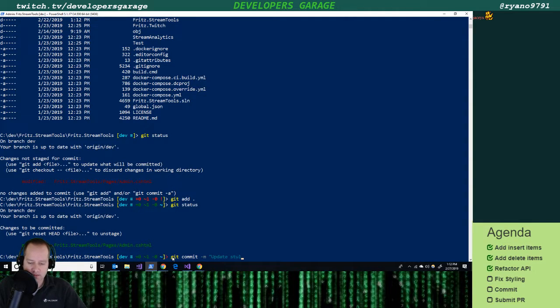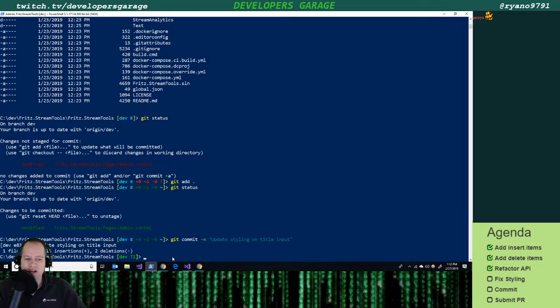Update styling on title input. That sounds right. That's good. Doesn't need to be long, doesn't need to be wordy. So I could then take this, I could then push it up to our repo. I'm going to hold off on that for now.